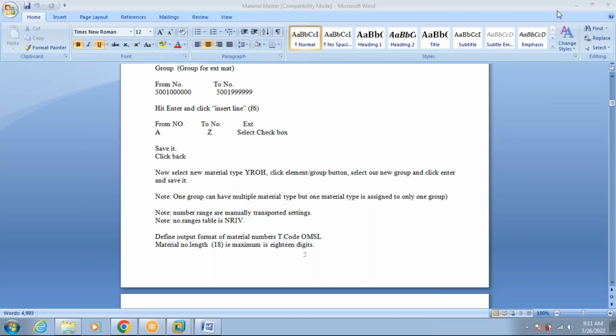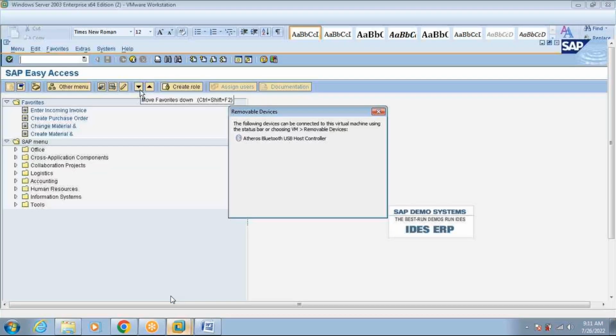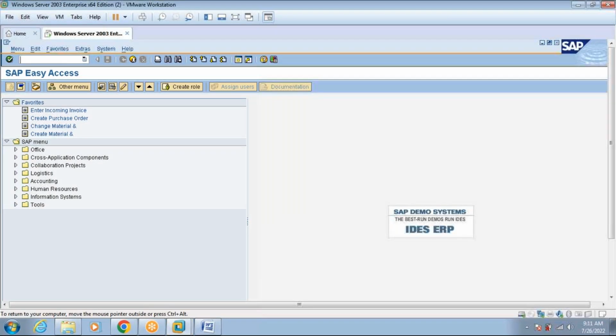So let's start the class where we left earlier. I think we have done this, right? We have created our own material type, and then we have given the number ranges, right? What we configured earlier, I think pipe is there. We have configured the site, right? Let me check. Go to MM01.